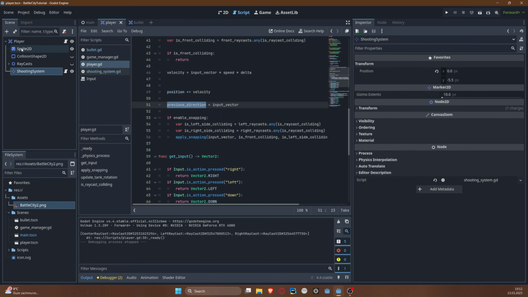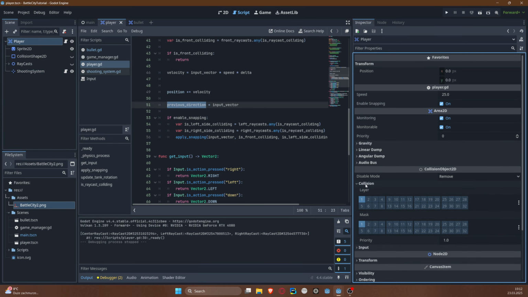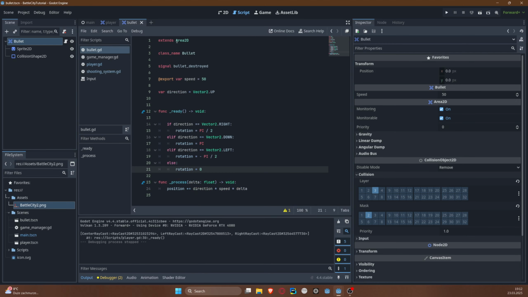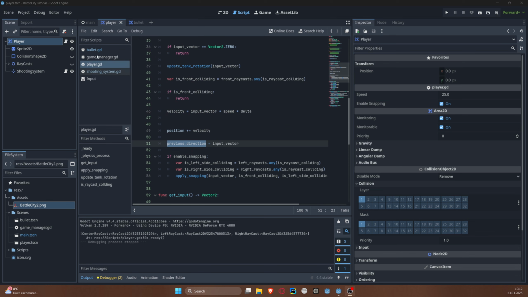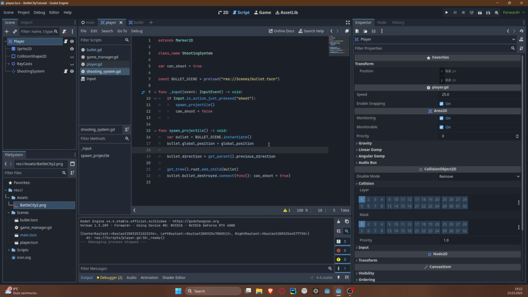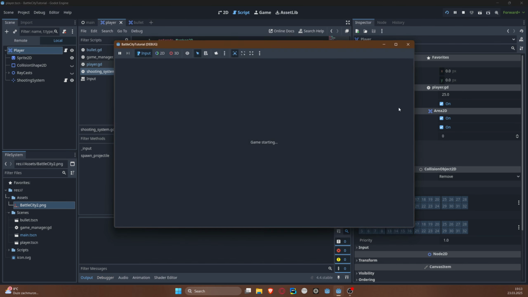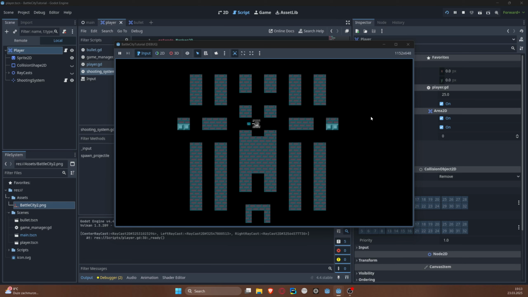Let's see. Player collision. No, it shouldn't collide. Oh, I know what it is. This is due to the fact that I only set this previous direction not equal to Vector2 0. Let's try this now. Yeah, perfect.